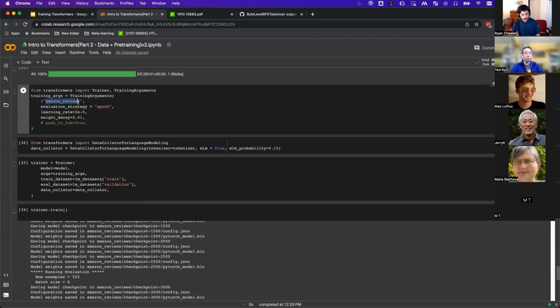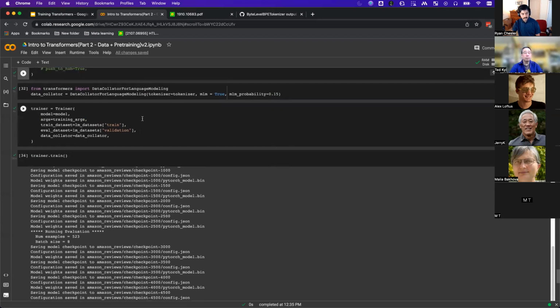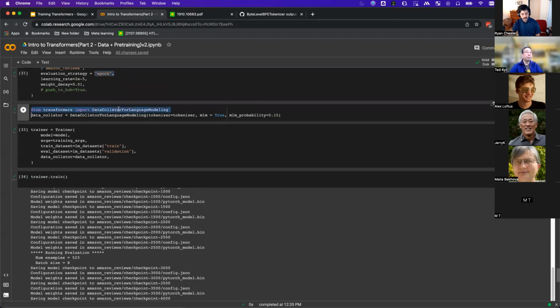So we'll name our experiment Amazon reviews. We'll evaluate every epoch. Our learning rate is this, our weight decay is this. And then there's this nice function from transformers that will actually do all of the masked language modeling stuff for us.